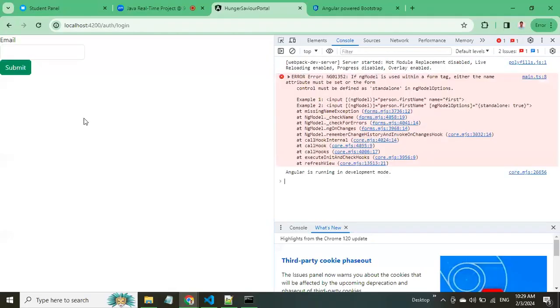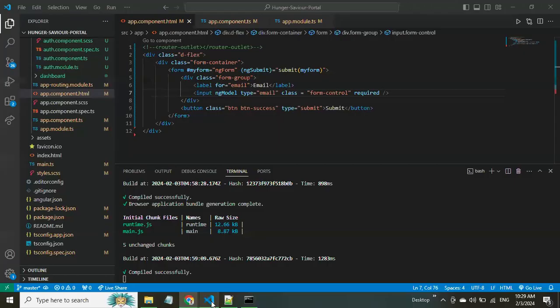It will give an error. No, don't submit it. So when you are using ng model, there has to be a name attribute. Got it? Yes, sir. Yeah. So define the name attribute also. Yes. So now we have got everything correct, right?